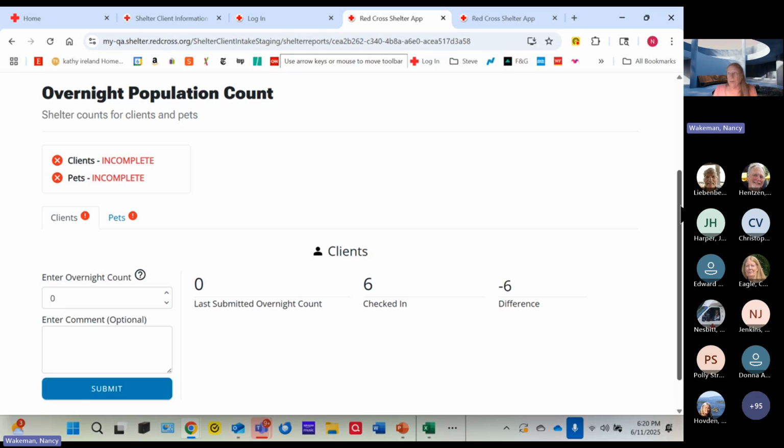You can only submit one nightly count a day, or one overnight population count a day. There have been situations where people have wanted three of them a day, and the system is not structured for doing that. So that's just that. You've got, once again, those invisible tabs, the exclamation points and the X's appear, and this information tells you what you have and have not done.